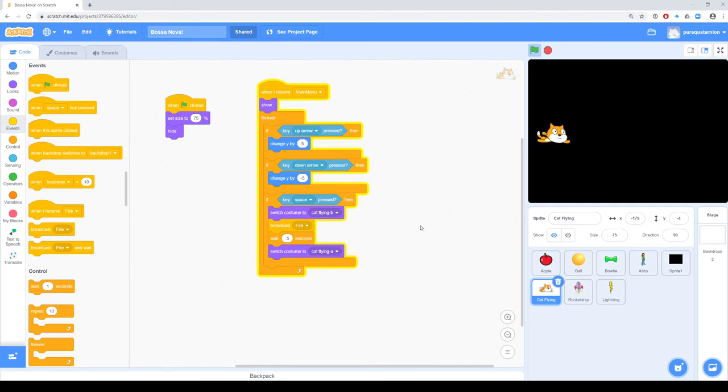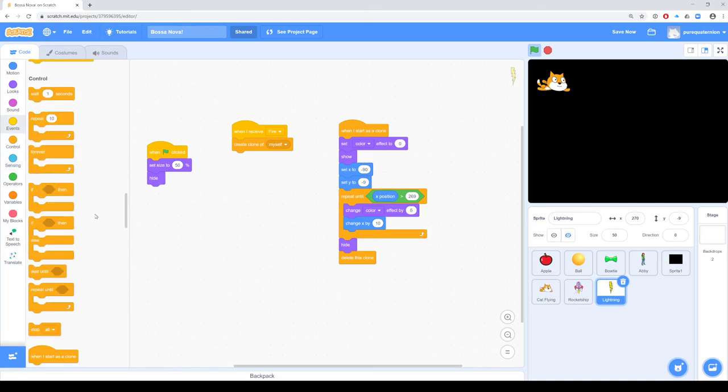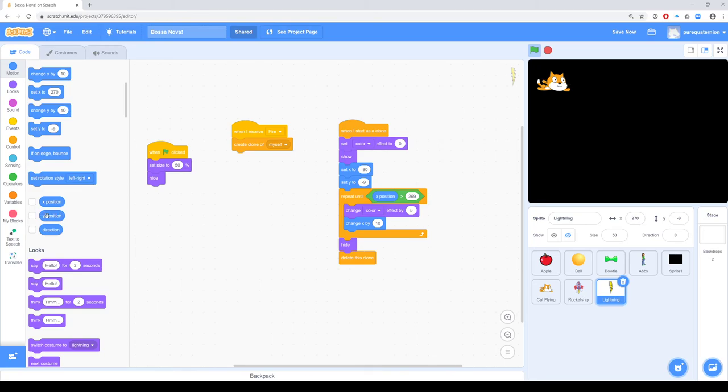But what I want you to notice is, I'm going to move the cat up here. Watch what happens to the lightning bolt. So, what did you guys notice about where the lightning bolt is? Yeah, it doesn't follow the cat. The reason for that is that under the lightning bolt, we set the y-coordinate of the lightning bolt to some number, but that number doesn't depend on where the cat is. Now, if we go to Motion, we do have this variable called y position, but that's the y position of the lightning bolt, not the cat.